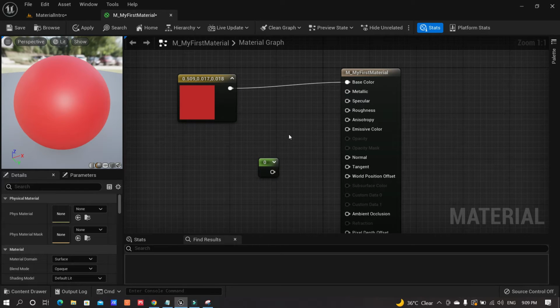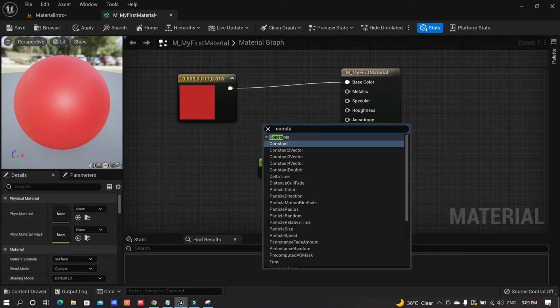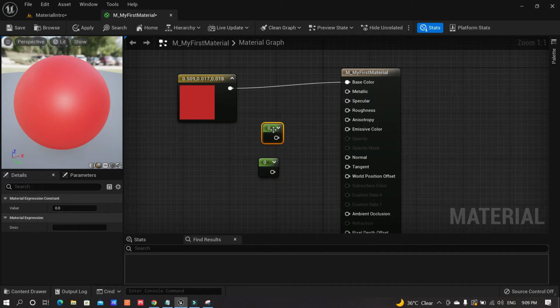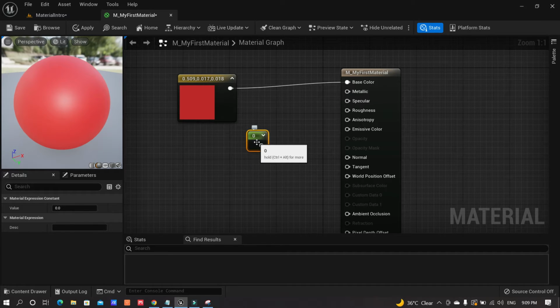By the way, you can select your functions from here, and alternatively if you right mouse click, it will also be available here. So let's say we type constant again and we select the constant and it is available here. So there are two ways, you can select whichever is easier for you. I usually right click and do things like this. So let's move one of them, and let's take this particular constant and add it to our roughness.